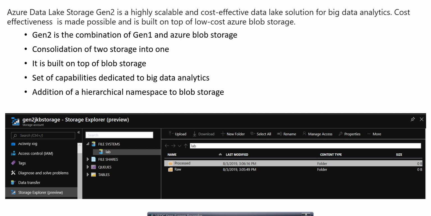As with Data Lake Gen 1, this is also tightly integrated with Azure Data Factory, and it is also based on POSIX access controls. It can also give access to folders or files, meaning the parent folder, child folder, or even the file. Unlike Data Lake Gen 1, Gen 2 also has the access key. We can give the access key to access Gen 2, right?